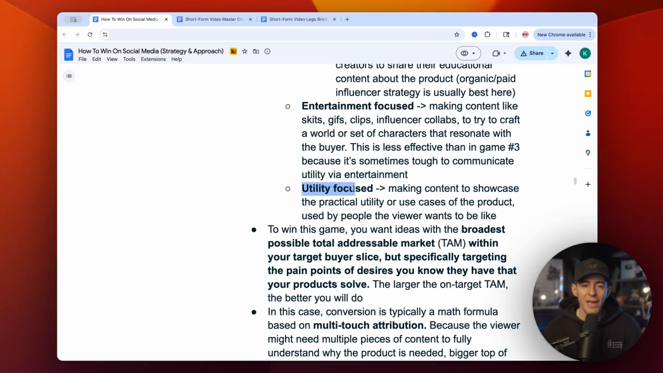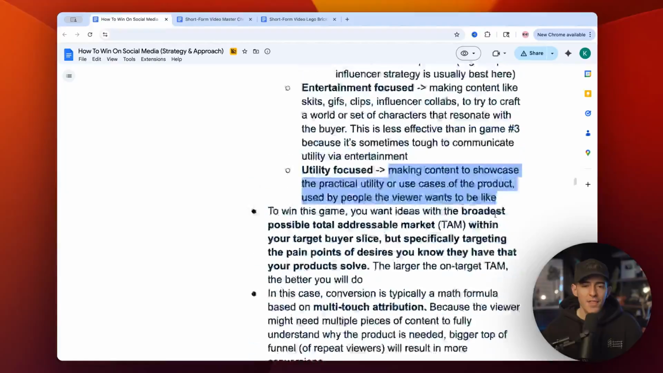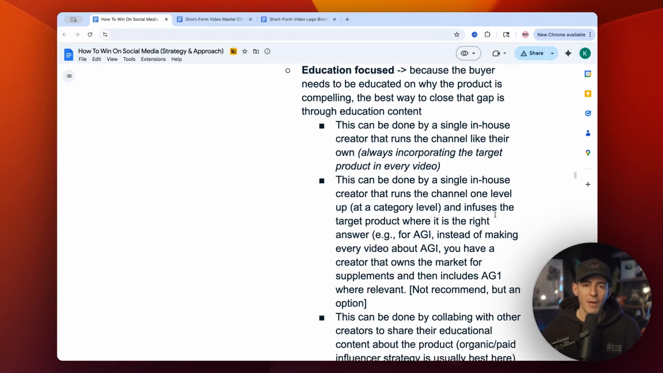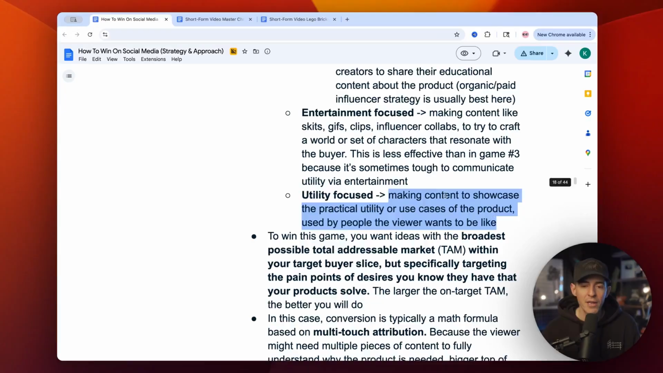The last way you could play this is utility-focused content, where you make content to showcase the practical utility or use cases of the product so the user knows how to use them. These are the 3 ways. Again, if you're a brand and you're selling an explanatory product, you're not in bucket 5 or 1 or 2. In the one-on-one, I can talk about the exact content strategy that I would run to best drive people into the world.